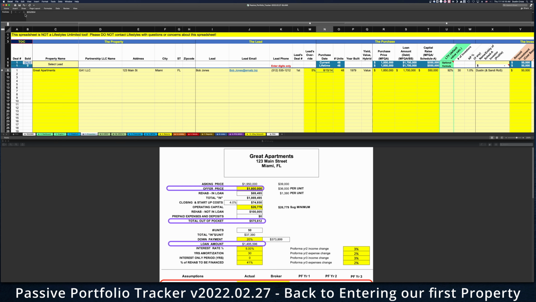Also notice that these bright yellow cells, these are mandatory. You want to make sure you put information into these cells because we have formulas throughout the spreadsheet that read the bright yellow cells.